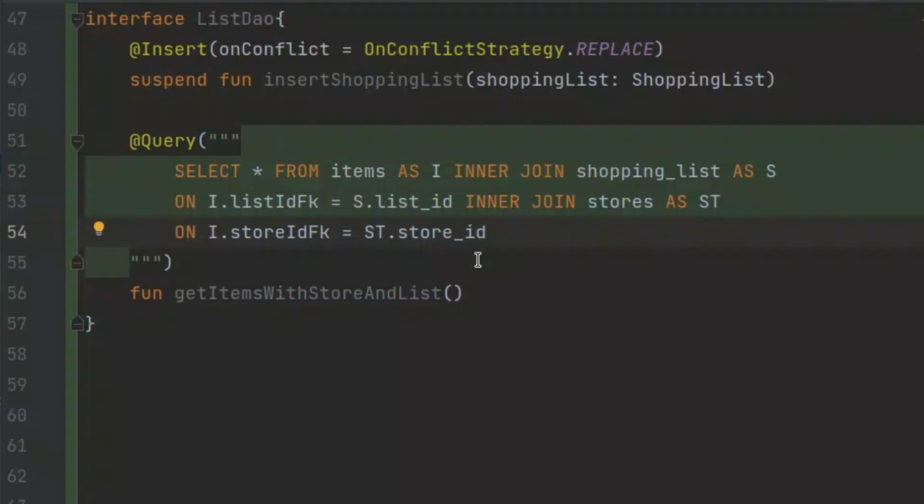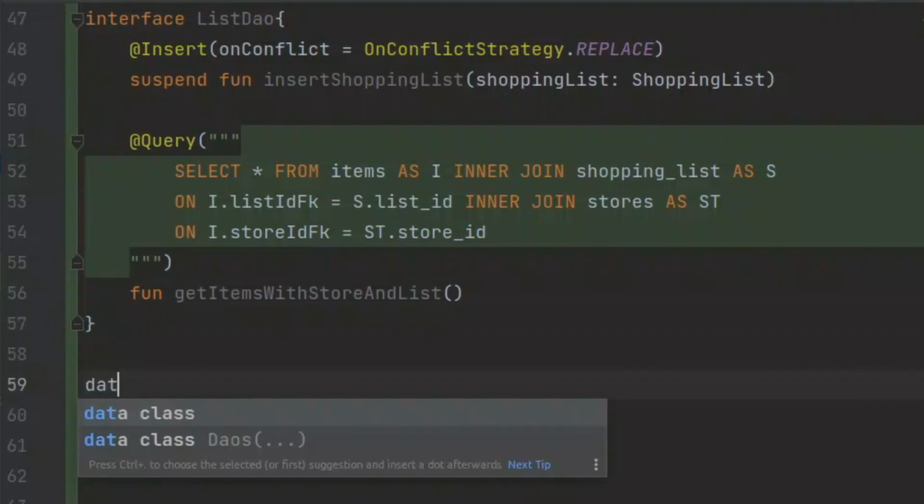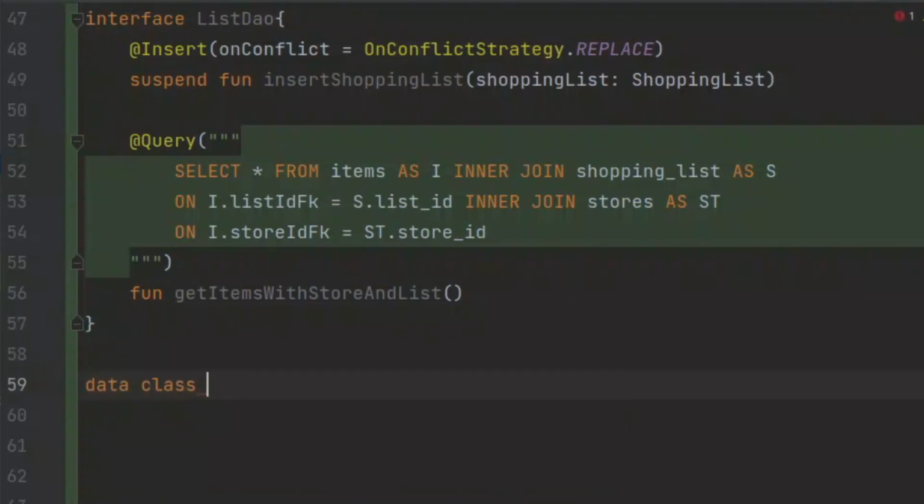Now we want to return all of these items. So as you can see here, we are joining between three tables, and this is going to return three entities: the items, the shopping list, and also the stores. So we don't have a single data class that is going to manage to hold all of this data. So we have to create a separate data class that is going to hold this data, and we can easily use it inside our UI when we want to display our data. So for this case, we can just jump below here and create our data class, and we want to call this items.